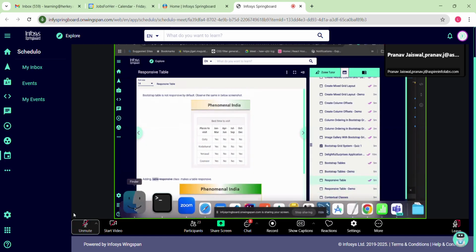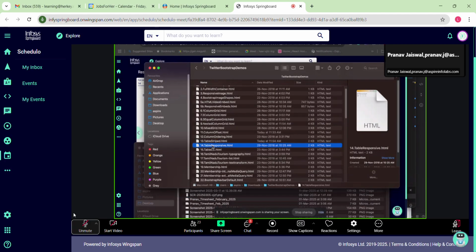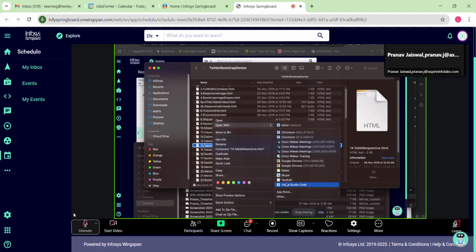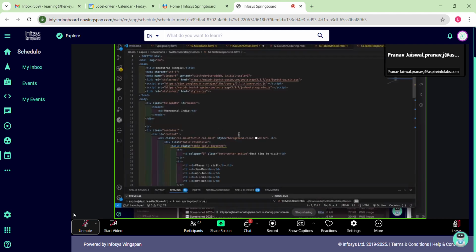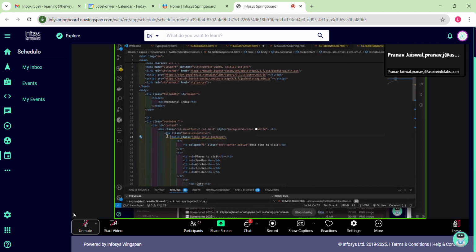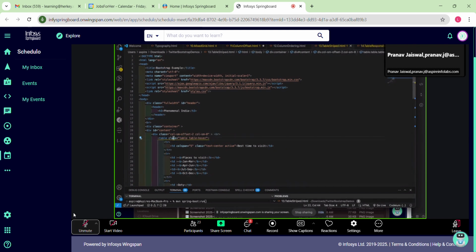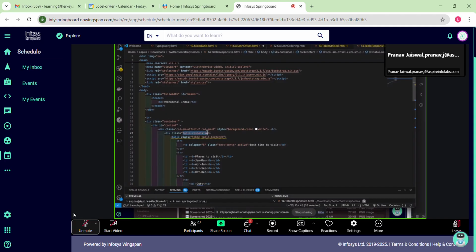You have the code over here. Let me just open this up for you. Instead of using the plain table, you enclose the entire thing in a table-responsive wrapper. This is the table-striped version, where you are using the table class. But here you are enclosing the entire thing in a table-responsive wrapper.